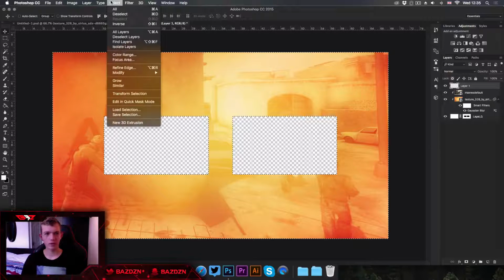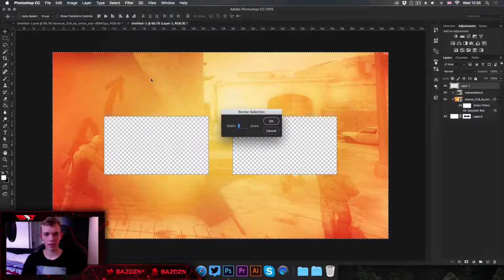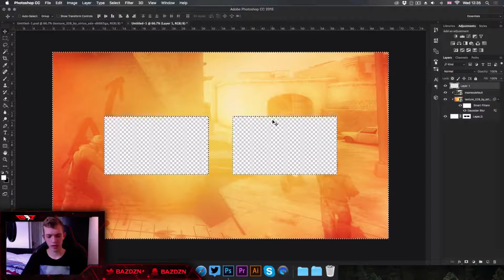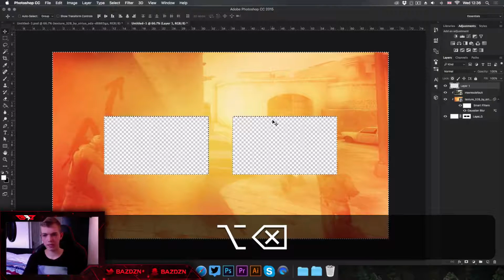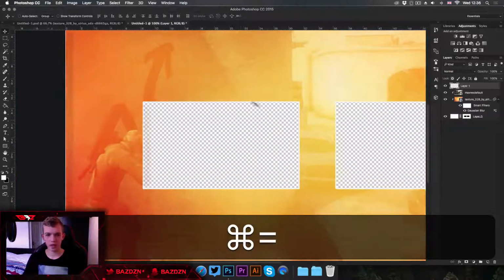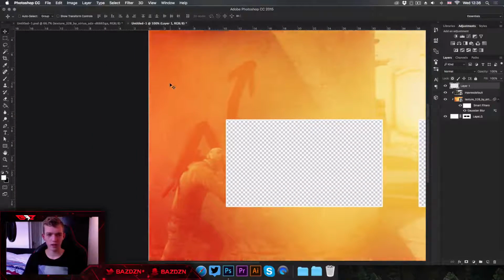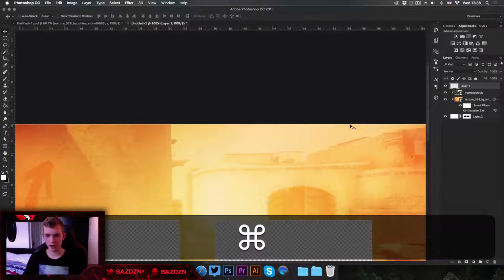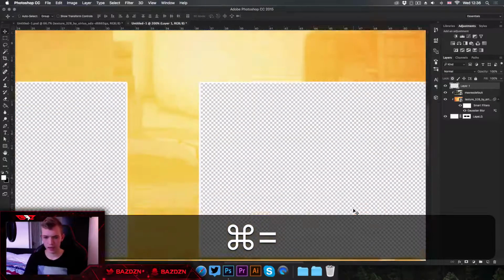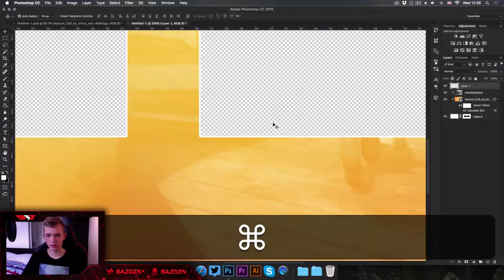Then what we're going to do is go to Select, Modify, and then Border, and make sure the width is pretty low. I'd probably go for about 2 or 3. Just press OK, and now we press Alt and then Backspace to fill the selection with our foreground color. You can see that you've got this white outline going around, and also a really thin outline going around the video boxes as well.